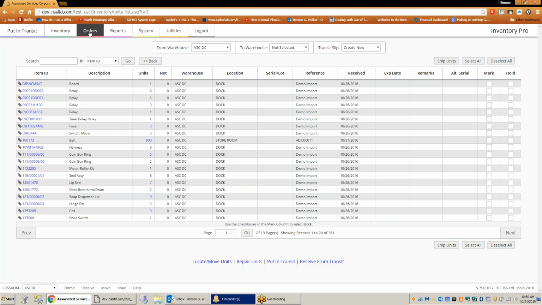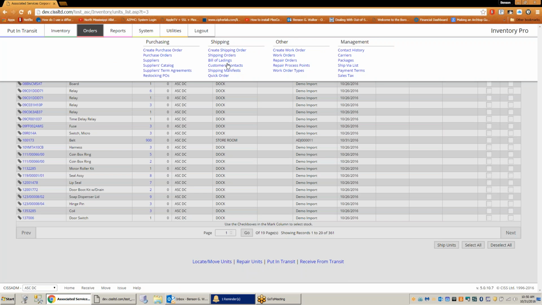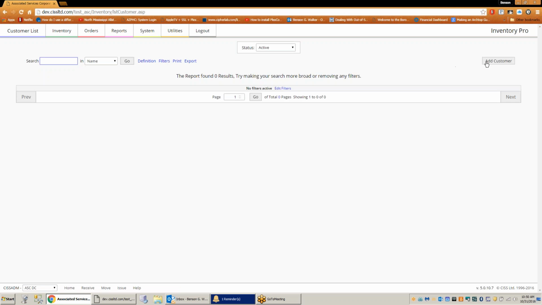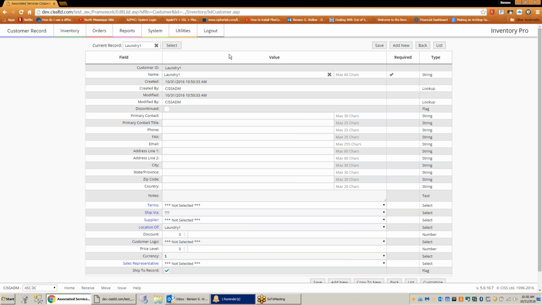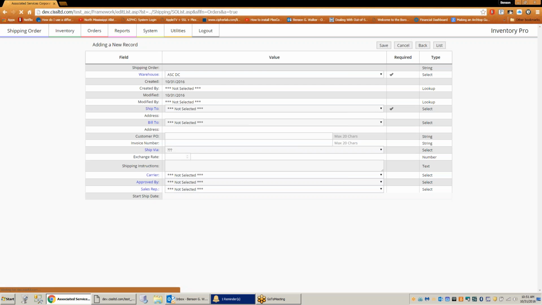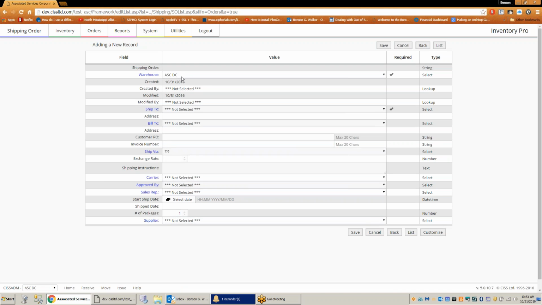So to demonstrate this, if I created a customer, for lack of a better term, and save it. I now have a customer record for Laundry One. And what I can do is go into orders and create a shipping order. It says I'm going to ship it out of the warehouse, so inventory is going to be relieved out of ASCDC. I'm going to ship to Laundry One. I'm going to bill Laundry One.